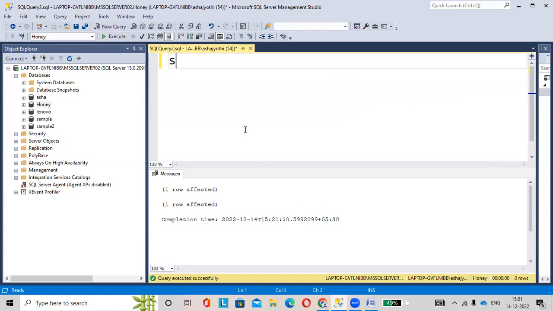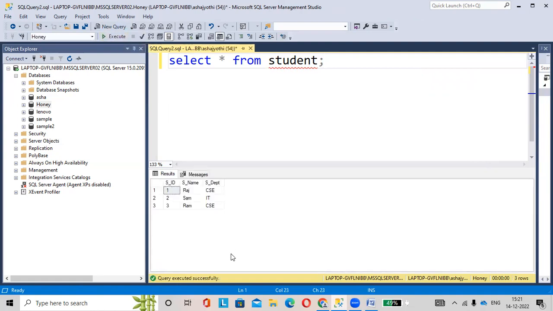Then how to select? How to display the table? Select star from table name student. The table name is student. See, student details have appeared here.